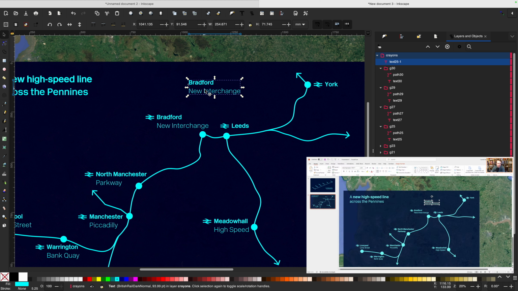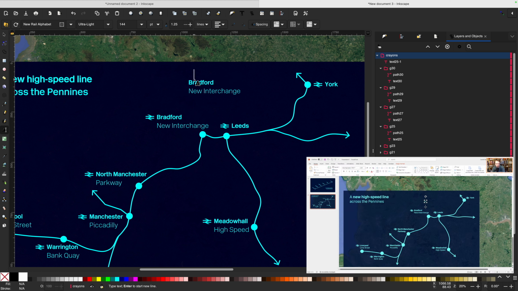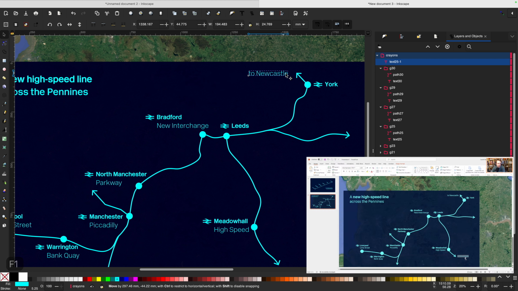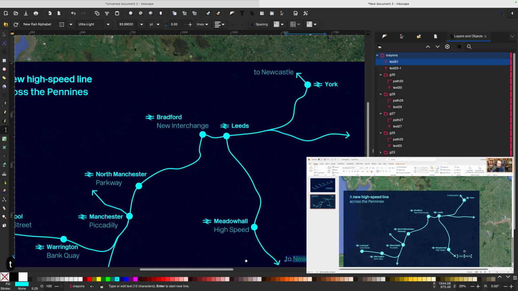Well, let's label these arrows. So let's do just that. So we're going to say to Newcastle. So that's going to go here. And we're going to go with down here. We're going to say to, yep, East. Go to Newcastle up there, because that's where that's going.